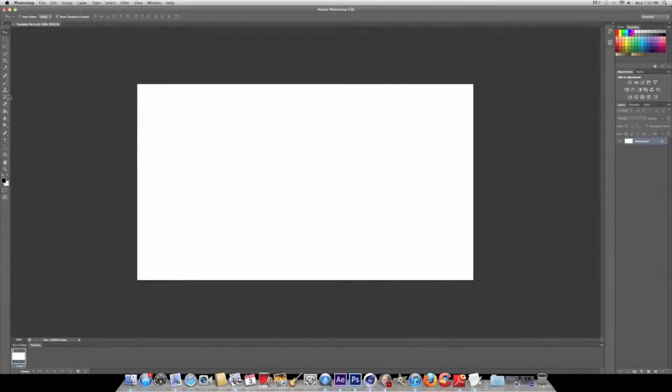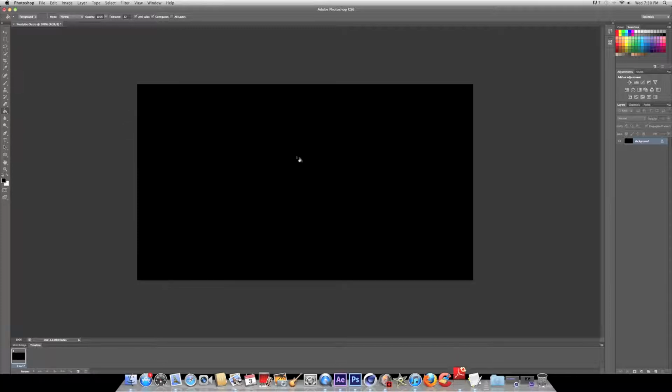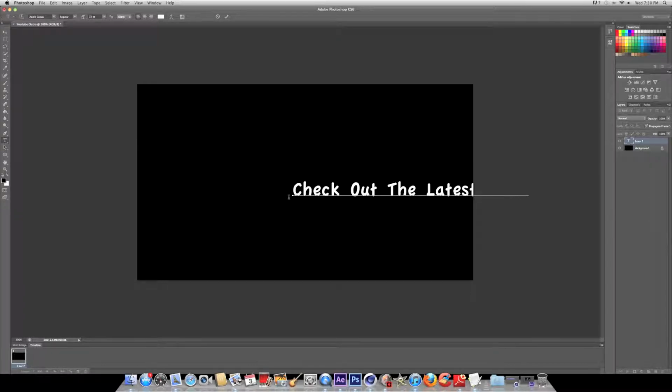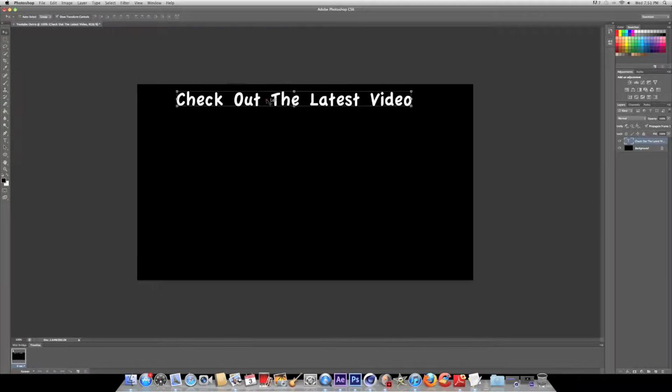But anyways, you're gonna come to the paintbrush tool, click, hold Control Alt Backspace, and as you see it's just gonna turn it black. Then you just come to the text tool and just type "check out video," and just come right here and put it right up there.